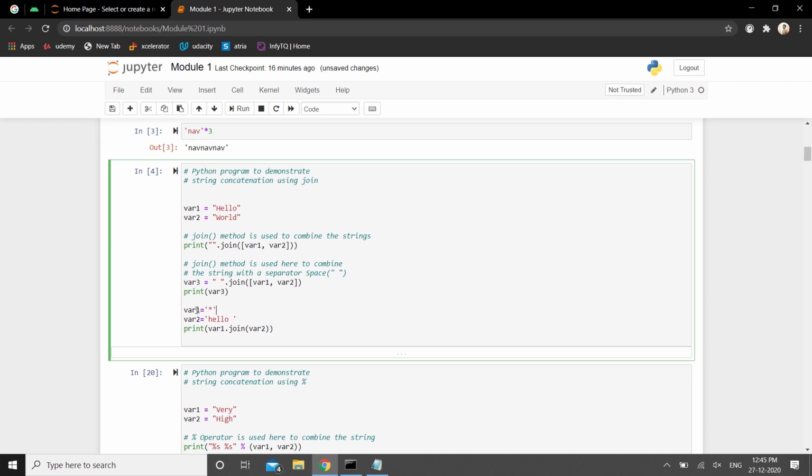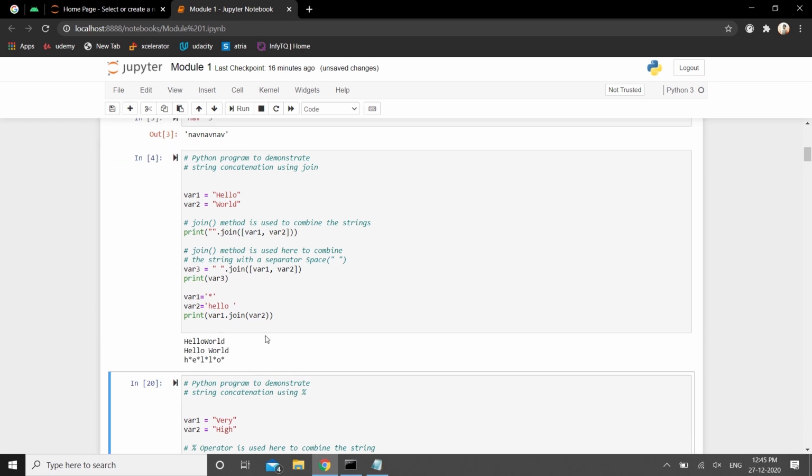And the third one is I'm using variable 1 and I've given an asterisk, a single character asterisk here, and then I have passed a hello here. So I'm going to join these two. So I've called variable 1 dot join var2. Let me execute this and then I'll explain what happens. So here is the result.